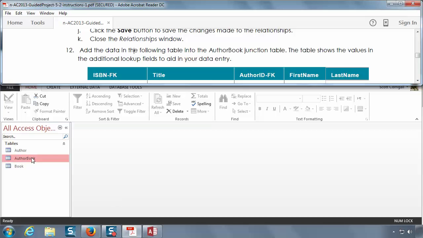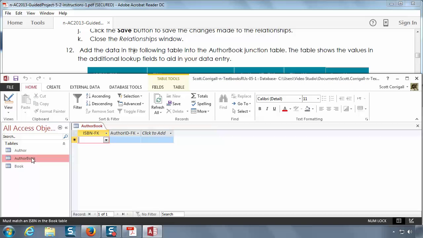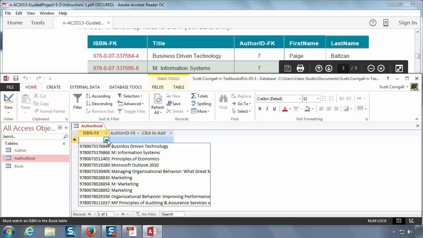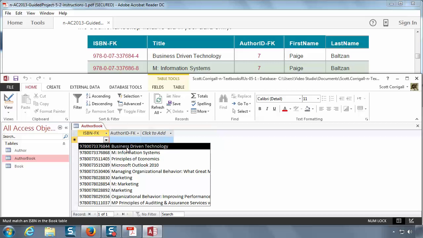Now you don't. You open up author book, and you have to put your first pairing in. So we want the book Business Driven Technology to show that Paige Baltzan has written it. A lot of typing? Well, no. You click the arrow now, and you choose from all of your books. Business Driven Technology. Who wrote it?